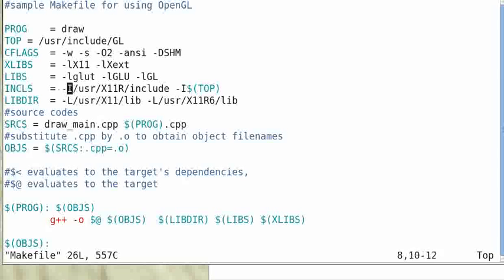The -I here means include. So we have to include this directory where some header files are located, and another include directory. The top is this graphics library. The header files of the graphics library are located here.